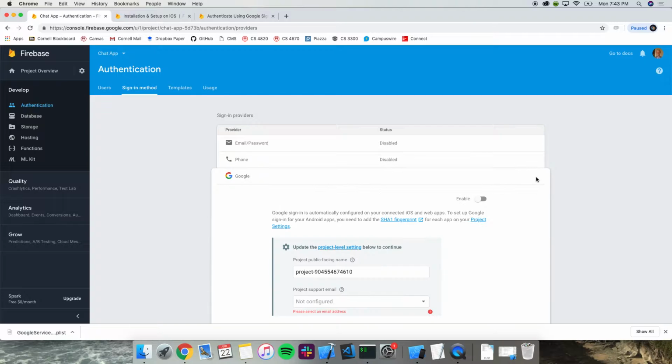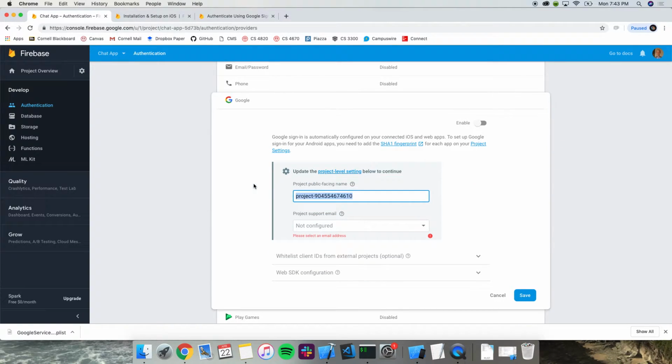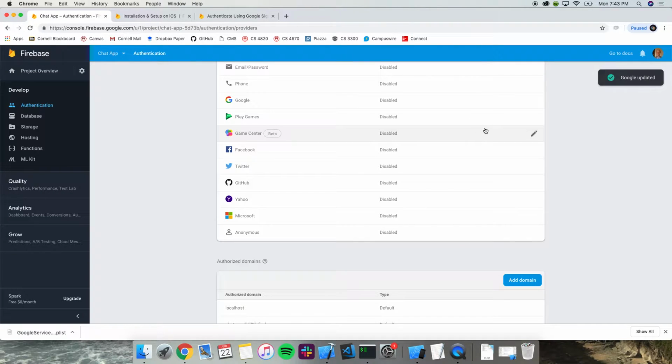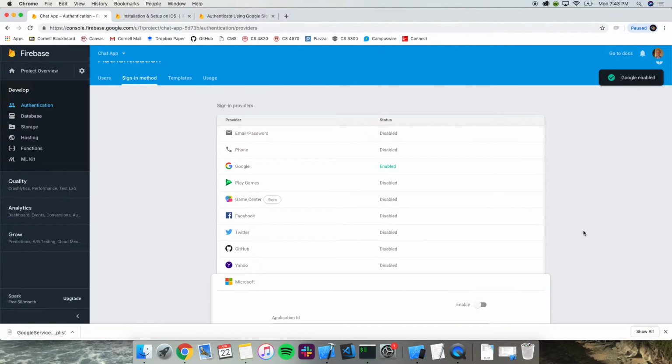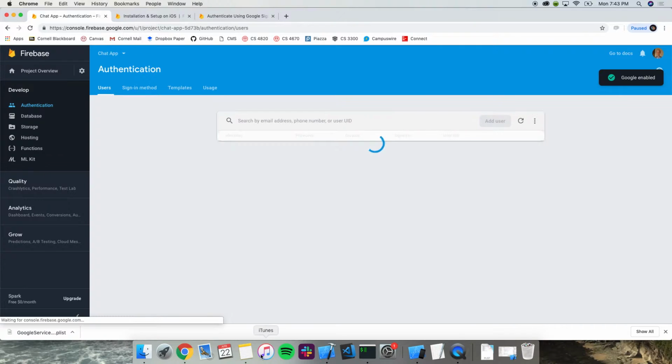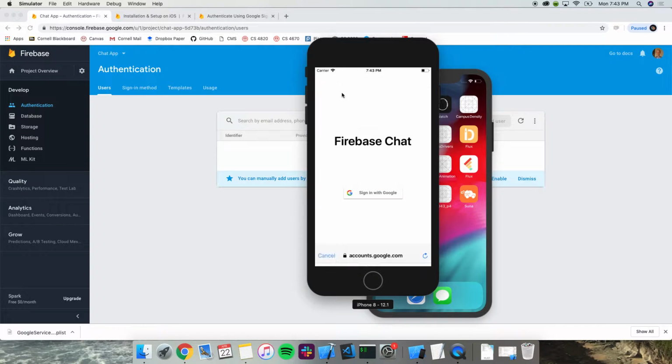So all we have to do here is just click enabled pretty much. Let's enter a name. Okay, save. All right. So once we click save, now we can actually sign in. So if we go back here, now it should work.